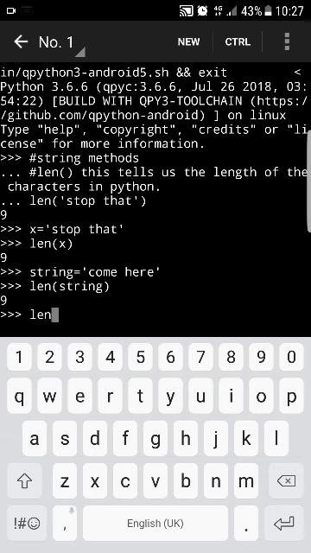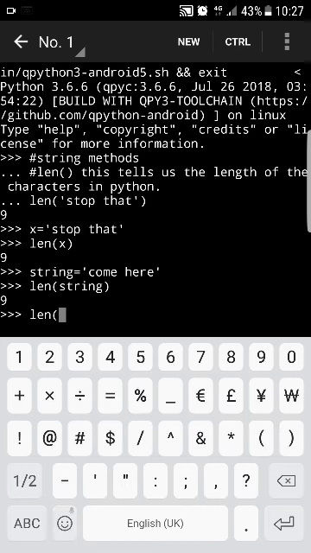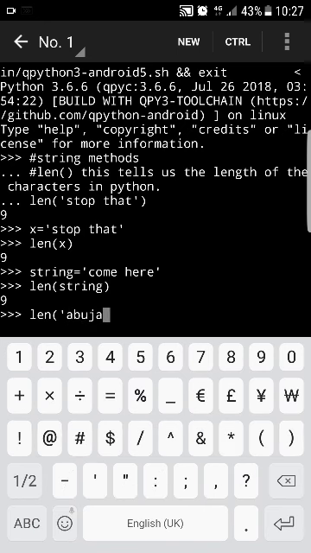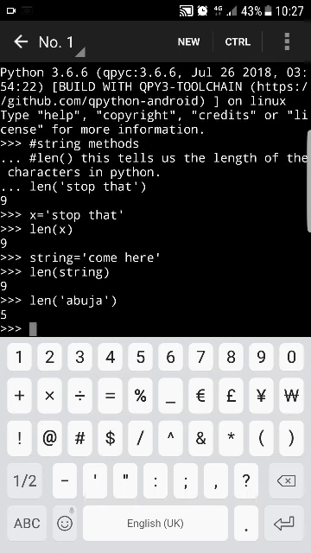Let's see another example. Let me use this method with "Abuja", then I close. So what are we expecting? Your guess is as good as mine, 5. You see that? 5. Now that is one string method.